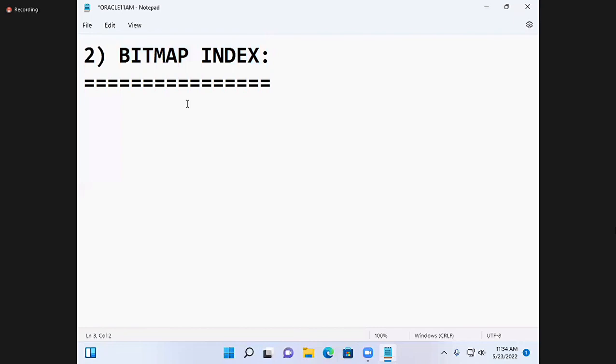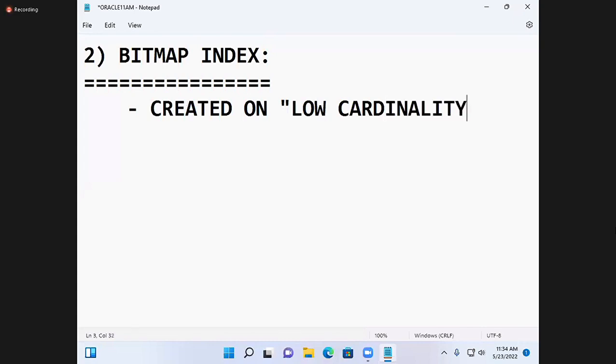Here observe. Bitmap indexes are basically created on low cardinality columns. Now, what is cardinality? So bitmap indexes, we said we created on low cardinality columns. Then the point is, what does cardinality mean? Here observe.